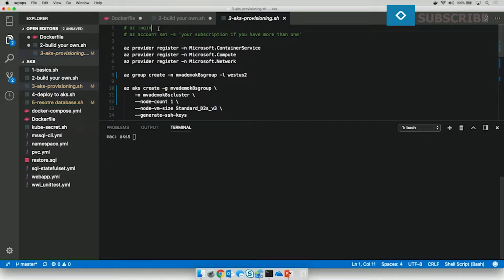Okay, so the requirement is that first you install the Azure CLI, the latest version, and then log in using the az login command. And if you have more than one Azure account subscription, then set which subscription you are going to use to deploy AKS.